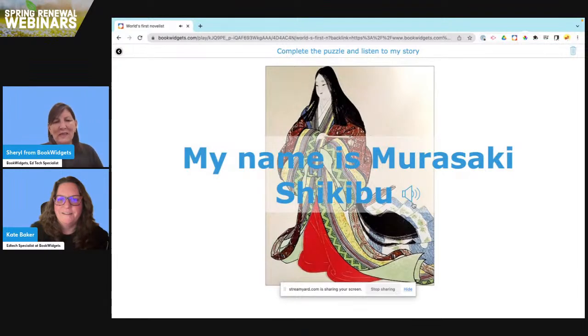So once Kate has solved the puzzle, there's some feedback that tells us who this person is. And you'll note next to the last name, there's an icon for the speaker. There is a narration all about Murasaki Shikibu. And rather than me telling it, it's a story for my students to listen to. They can pause and repeat, come back to it.